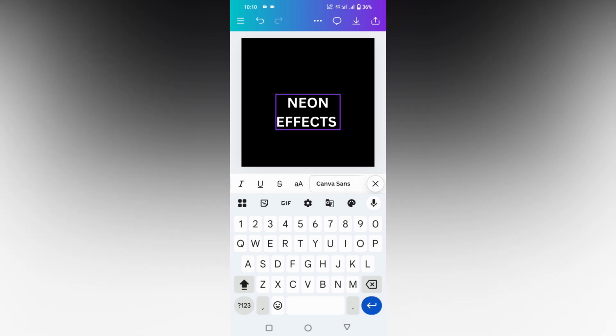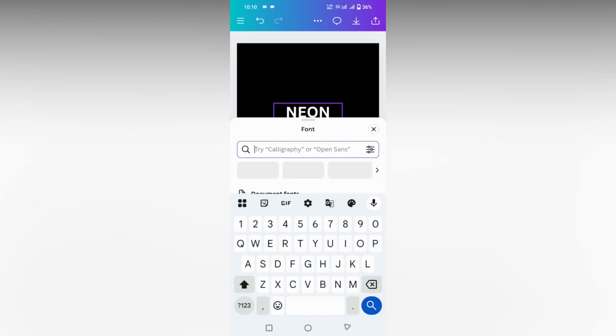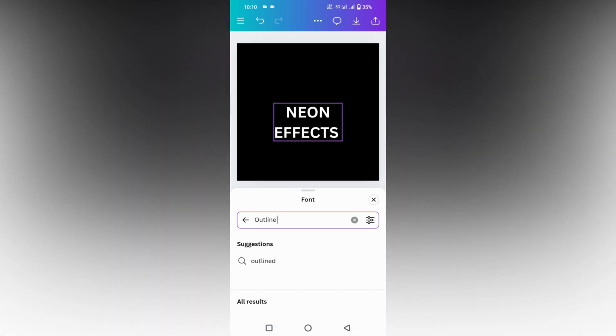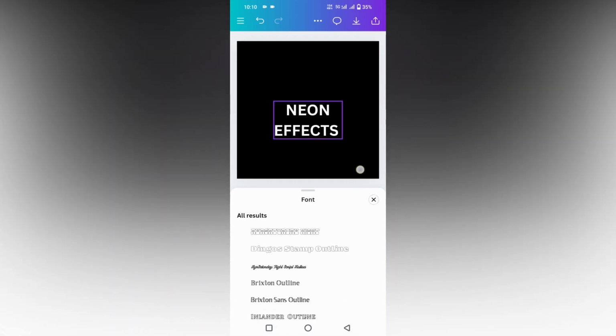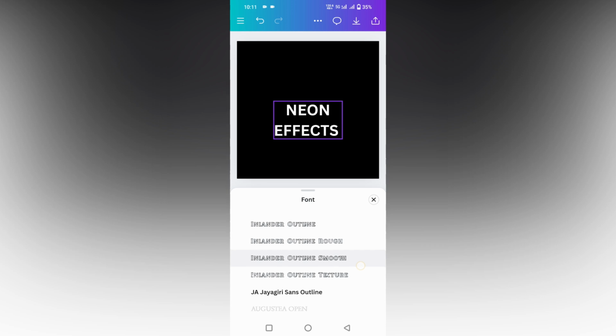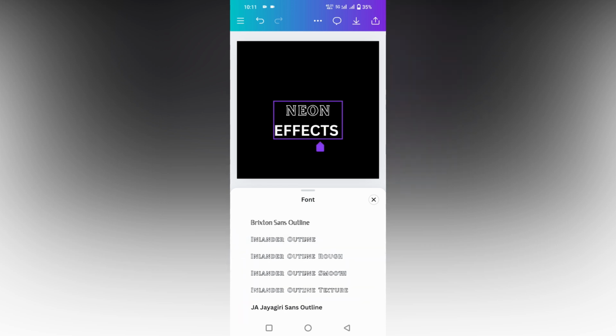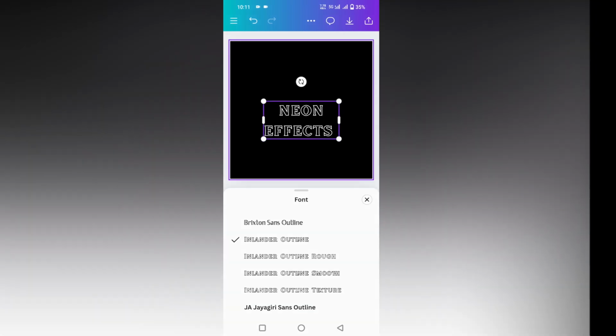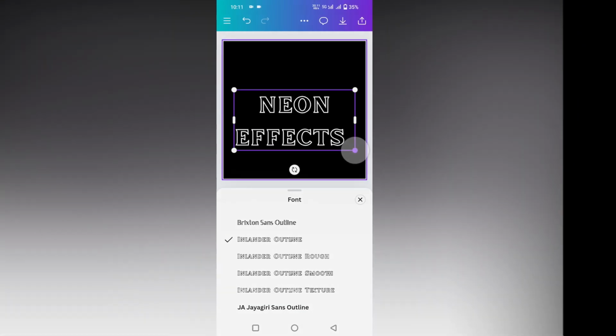Then you need to change the font to an outline font. So just type outline here, and then you can find a lot of fonts. In the search results, I want to go with a font like this, which looks great. Okay. Then after creating this, you can resize it.